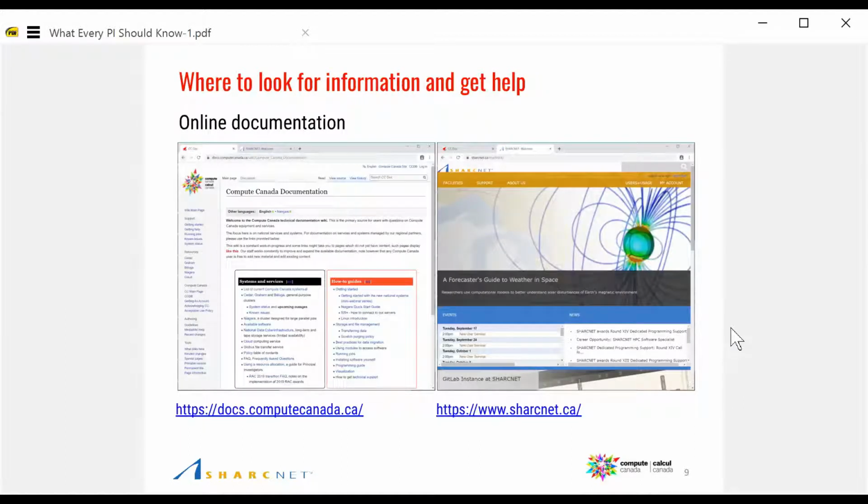So where to get help? It used to be a lot of information was hosted on our own portal, sharknet.ca. I'll mention in a minute what it can still be used for. But for now, pretty much all the help you need should be obtained on the national site, which is docs.computecanada.ca. So regarding sharknet.ca, I want to briefly switch to my web browser.